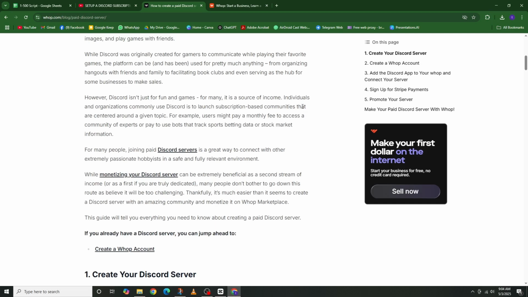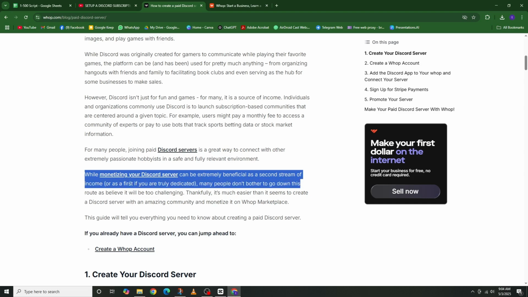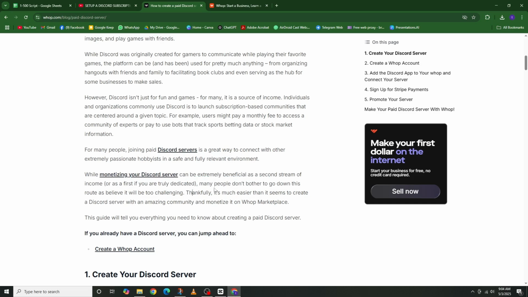Let's be honest, Discord isn't just for gaming anymore. It's become a serious income stream for creators, coaches, and entrepreneurs. From exclusive expert communities to paid access to powerful bots, the opportunities are huge. So, if you are ready to turn your Discord into a revenue generating machine, stick with me.